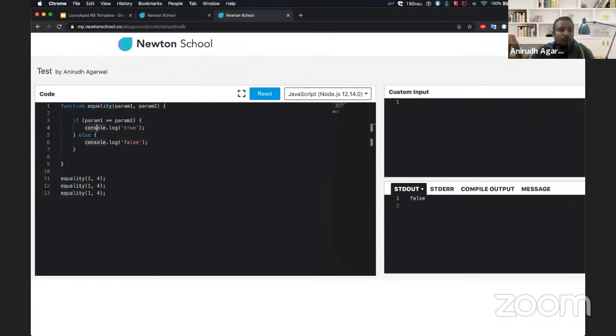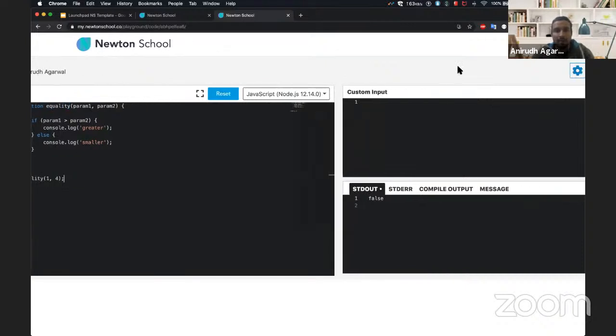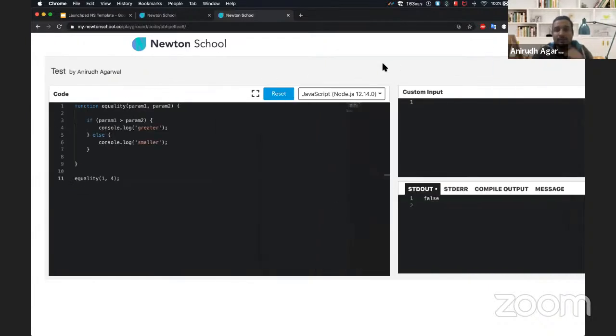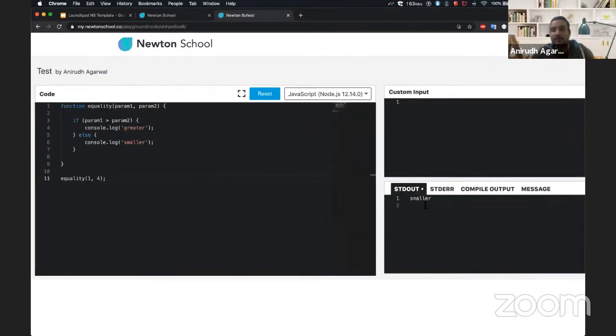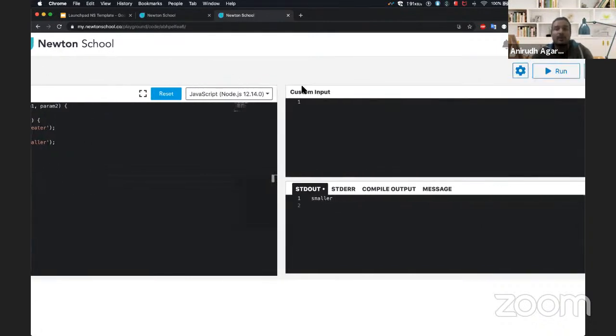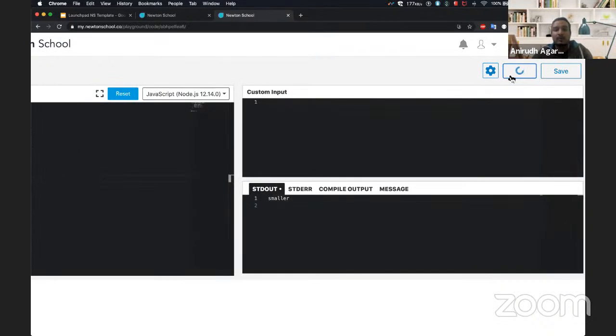What I want to do is that if my param1 is greater, then I want to print greater, and if it is less, then I want to print smaller. Now let me just get rid of these two as well, and I'll run it. In my case, it would just say smaller, and that is what was expected. Now what if I pass it equal values? We wanted it to just say equal.